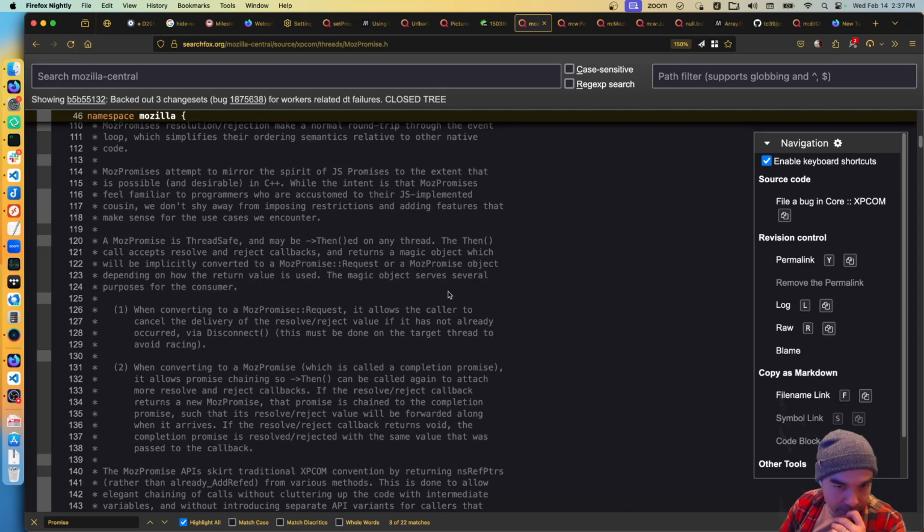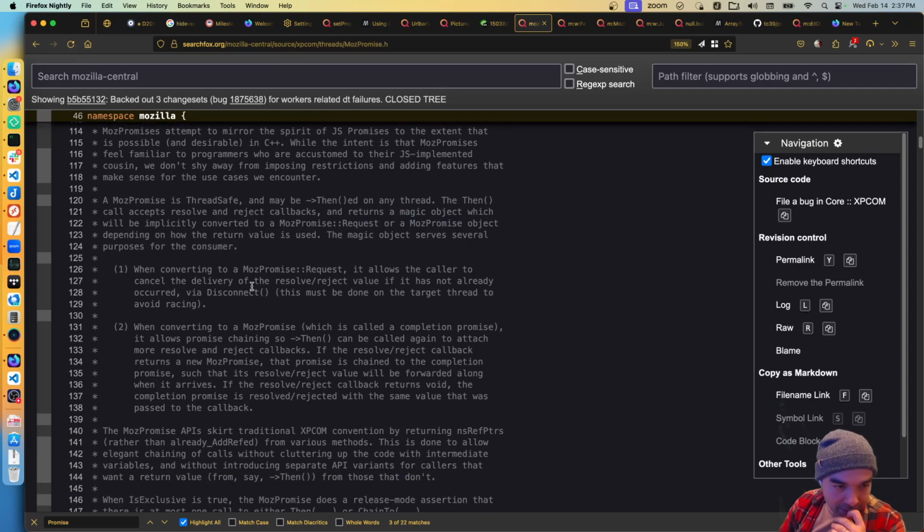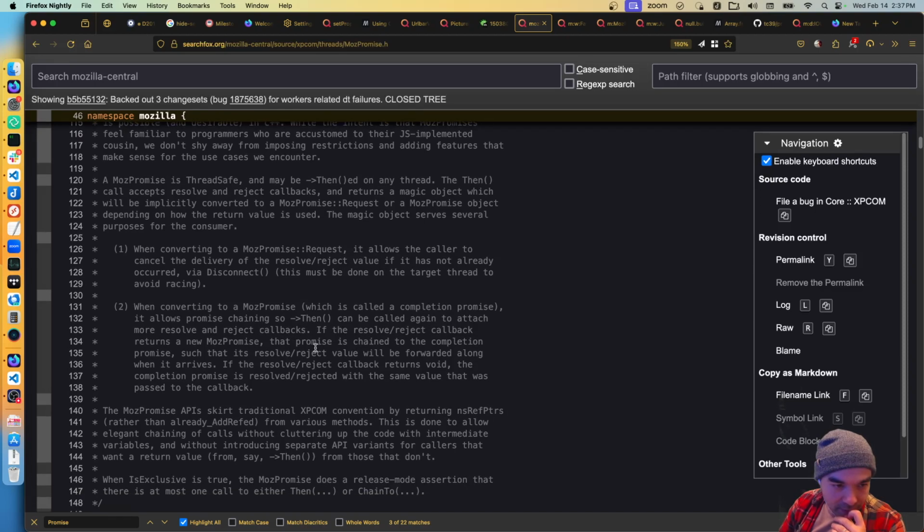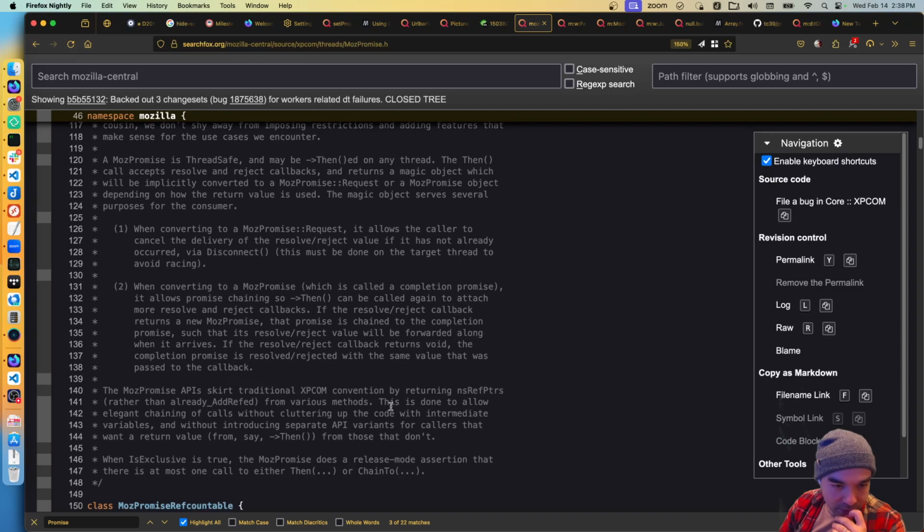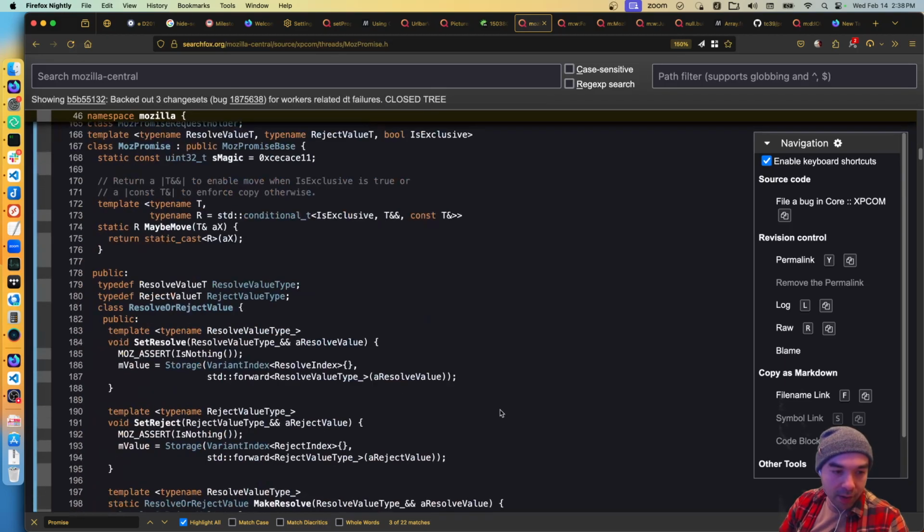Okay. Some magic powers there. Converting a MozPromise allows promise chaining. It allows Promise APIs to skirt traditional XPCOM conventions by returning RefPtrs rather than already AddRef'd, for various methods. This is done to allow chaining calls without cluttering up the code with intermediate variables and without introducing separate API variants for callers that want to return a value from those that don't. Okay.